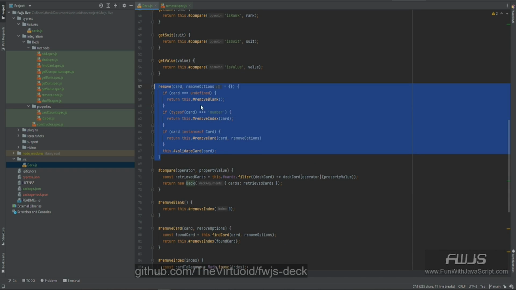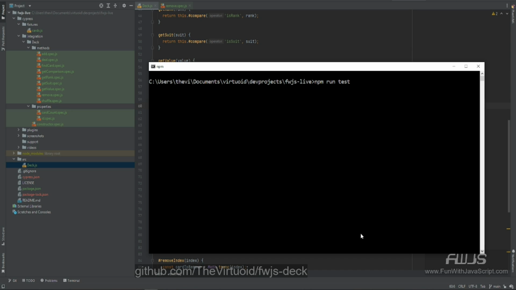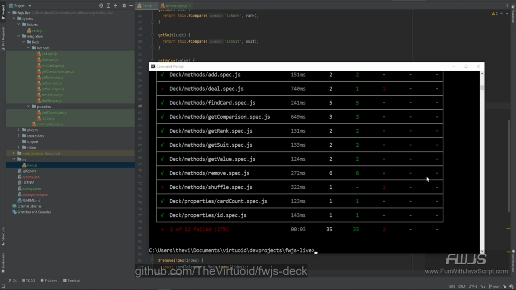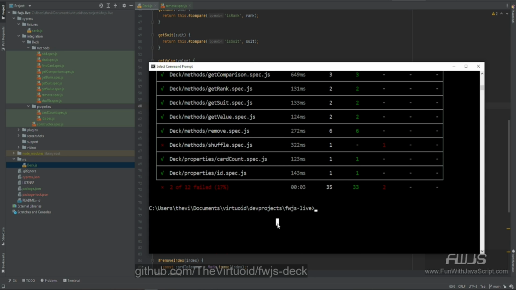The remove blank, remove index, and remove card. So are we sure that takes care of everything? Well, the only way to find out is to run the test. So I'll see you on the other side. And we're back, and where is our remove? There it is, our remove spec now completes its 6 tests. We just have 2 left. That would be deal and shuffle. So let's go ahead and get to those next.